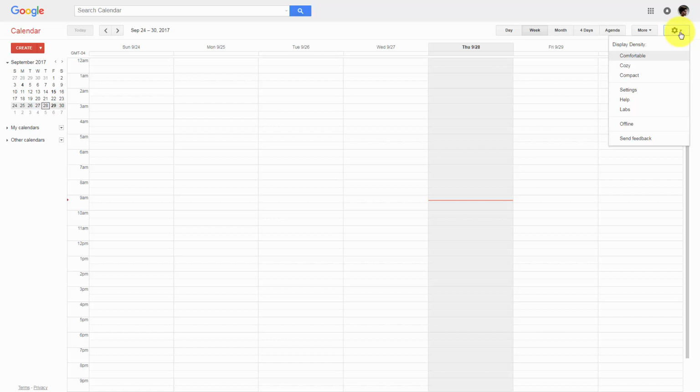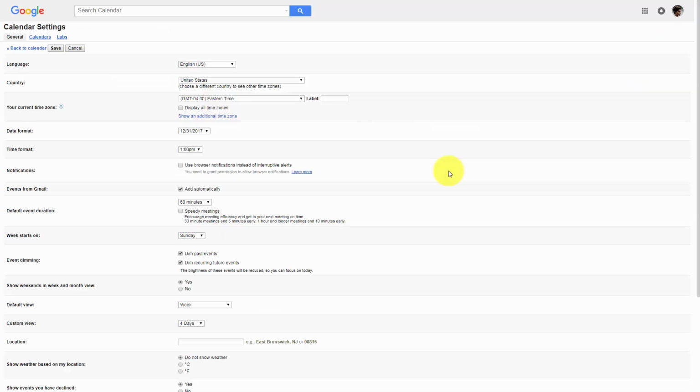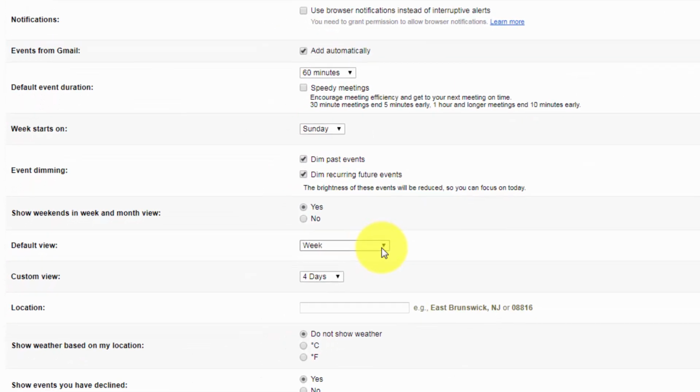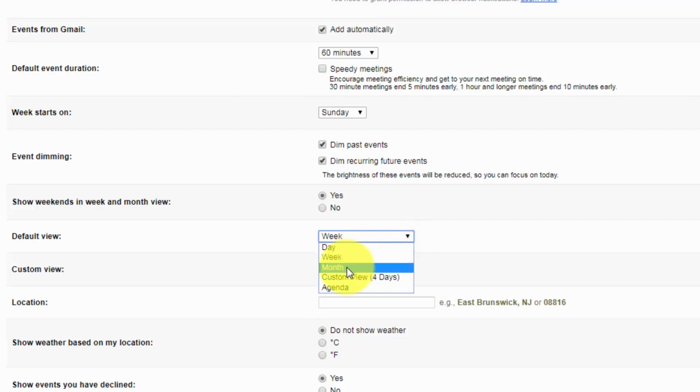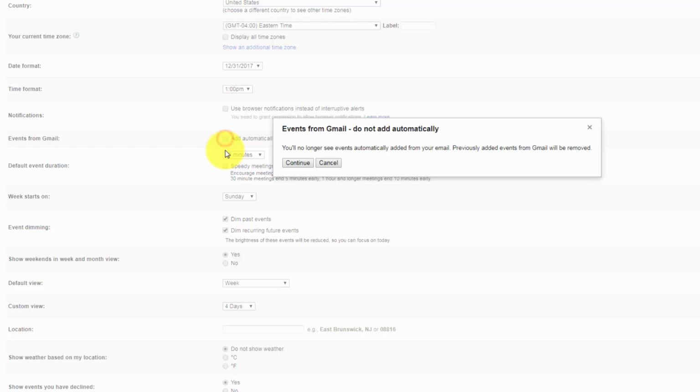You'll go to the gear, and then you're going to click settings. The one thing to note is that you can change the default view from the week to the month or whatever you would like to look at whenever you open your Google Calendar. The other thing to be aware of is that you can have all of the events from Gmail automatically added to your Google Calendar. And this is actually done by default, and you would actually have to turn it off to change this.